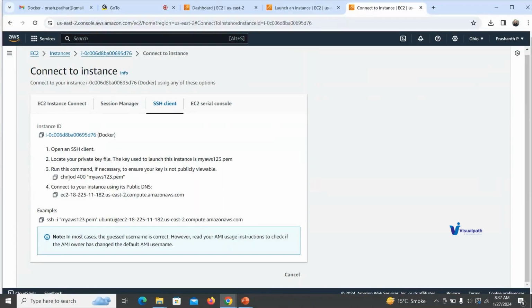So this is the Linux command, change mode, or in short, chmod. 400 is the read permission for your file. Which file? You give the file name. This is my file. You have to give the file name, and then copy this command.